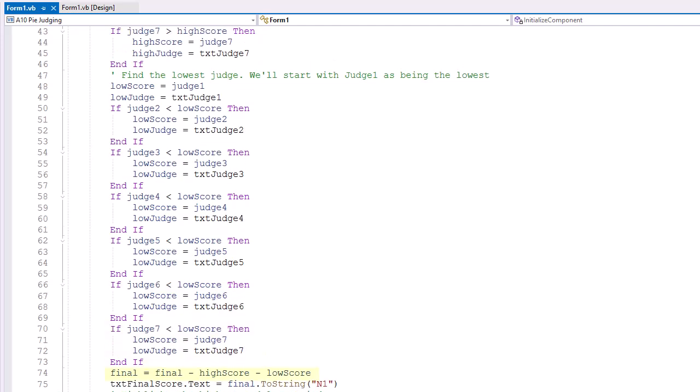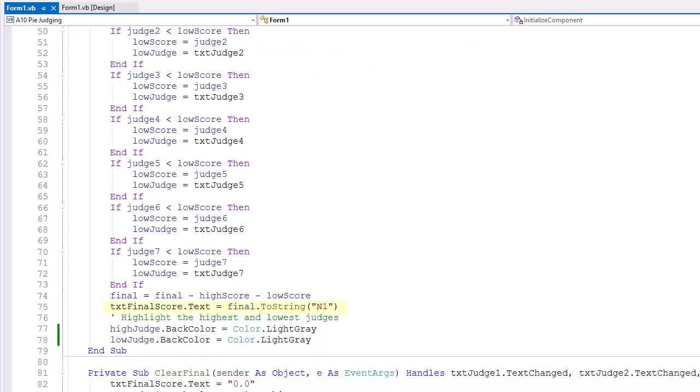Now I'm going to take the final score and subtract from it the high score and the low score. That'll give me the total of the middle 5. I'll display that value to 1 decimal in txt_final_score.text, and I'm going to highlight the high judge and the low judge, which is in the back color, to light gray.